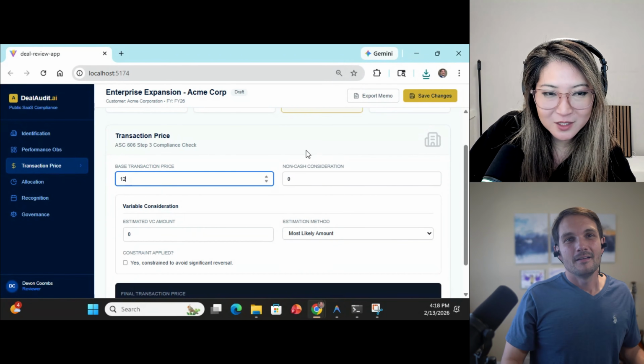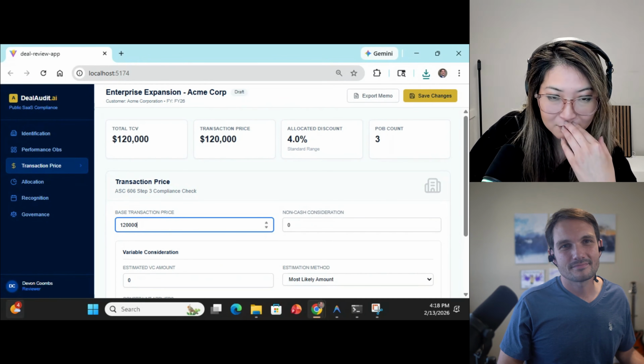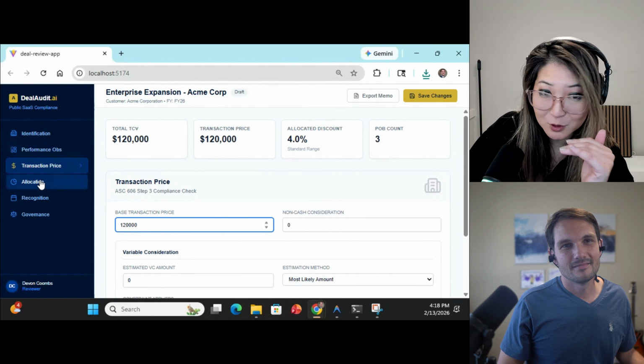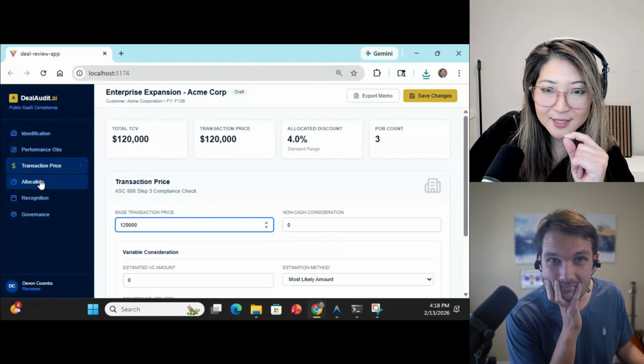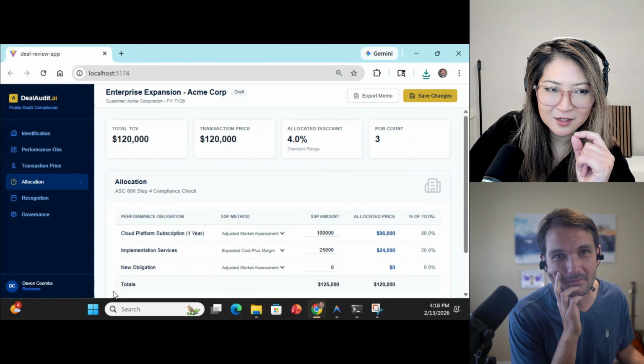Wait, so what did it do? TCV 120. It pulled up the term TCV, right? As opposed to something like AC. They had to come up with a definition for that, which people struggle with. Transaction price, allocated. What the heck is an allocated discount? It looks like it's doing SSP wrong. I think it means total TC. I think this is the transaction price. This is the SSP. And it's trying to figure out your allocable discount.